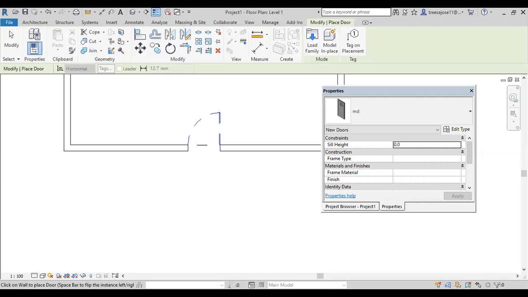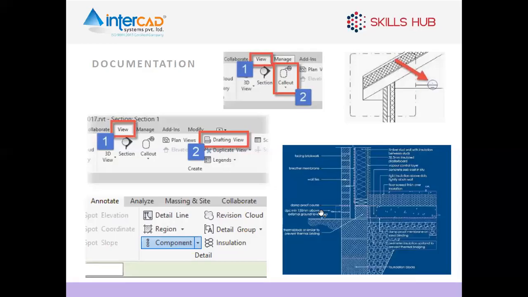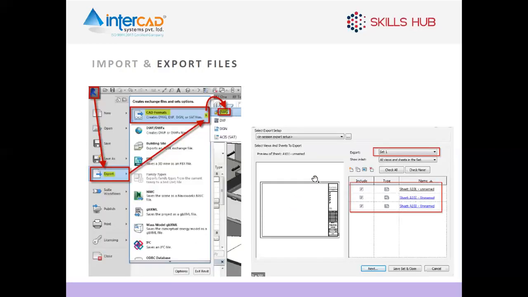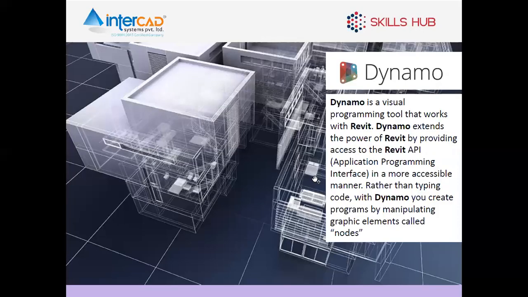Actually, one more topic that I haven't finished. That is not actually Revit, but the application of Dynamo in Revit. I think we don't have the time to finish that right now. I think, sir, can we do that in the BIM implementation session?